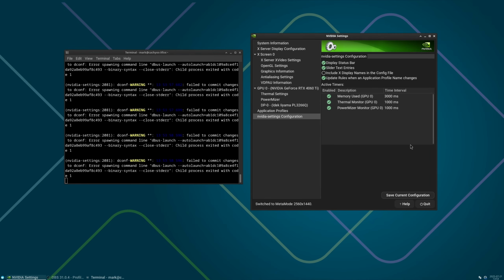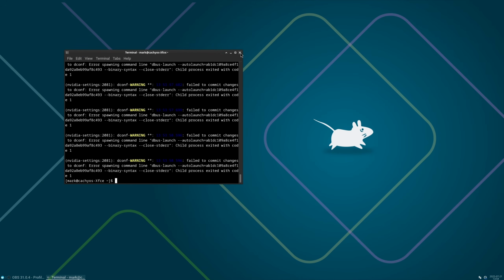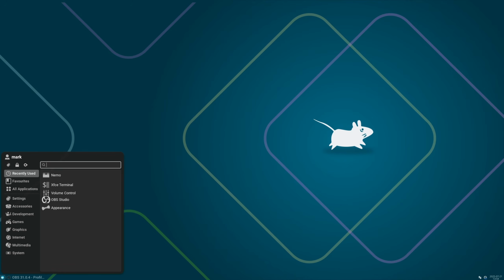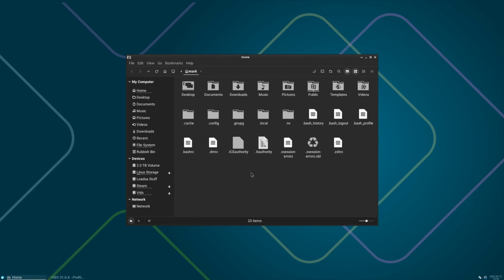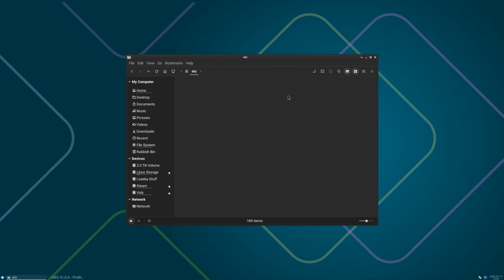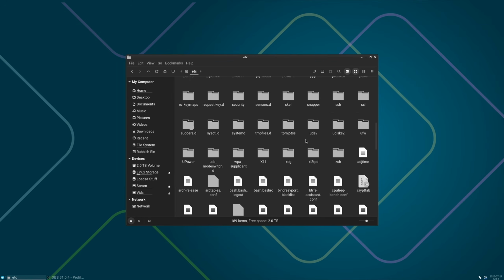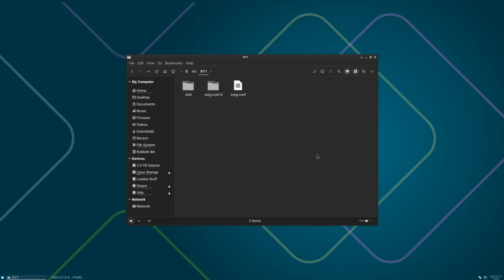Save. We'll quit. Whatever it says there, don't worry about it. We're going to go back into Nemo. We're then going to go into file system. We're going to go etc. We're going to go all the way down to a file called X11, and inside here is where we saved that.